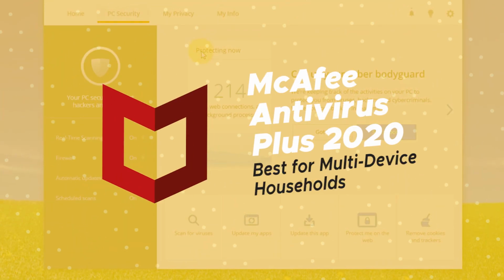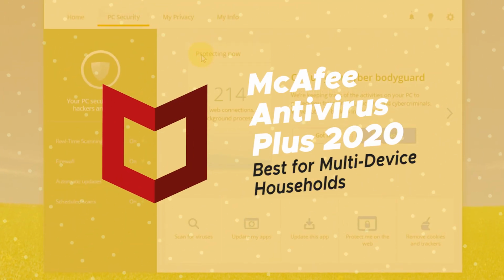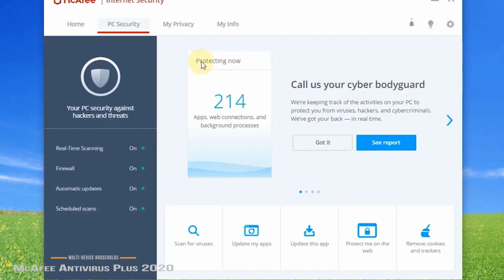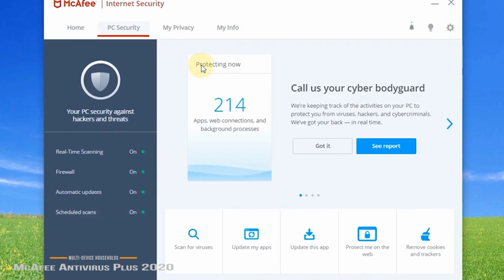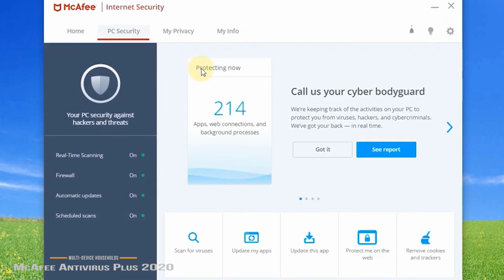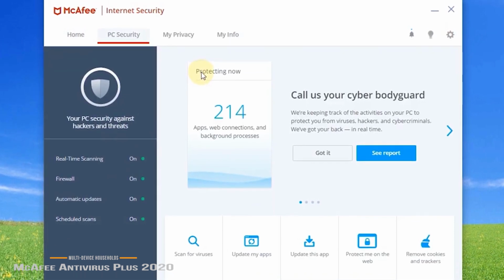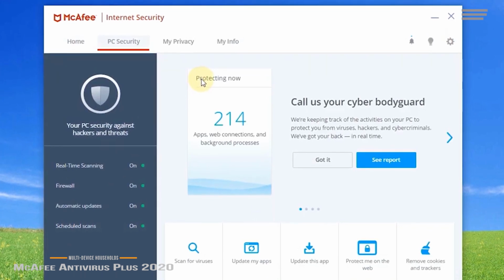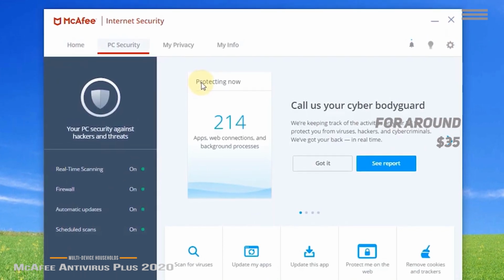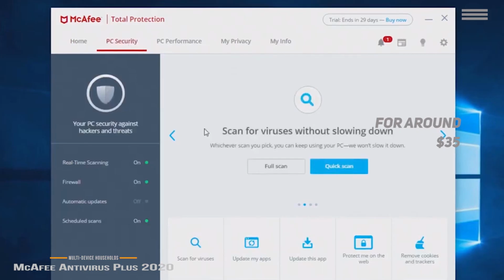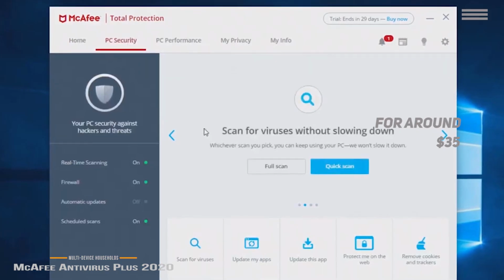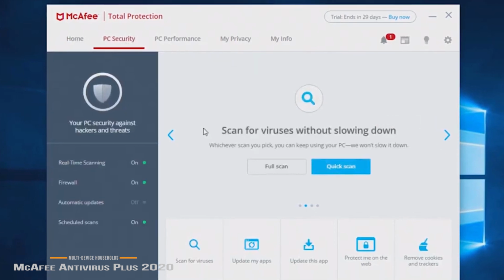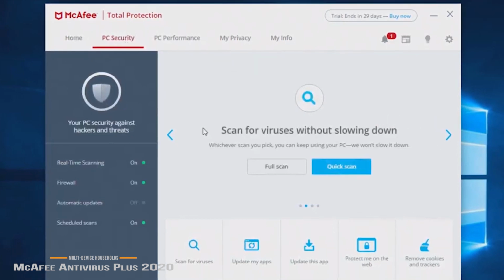Last, we'll take a look at our choice for the best antivirus for multiple device households, McAfee Antivirus Plus 2020. If you have a large household or just happen to have a lot of devices, a subscription to McAfee Antivirus Plus lets you protect up to 10 Windows, Android, macOS, and iOS devices in your household for around $35 per year. Antivirus Plus installs easily, and once it's done, it sets off to scan your system, check for outdated applications, and remove potentially unwanted items like tracking cookies.